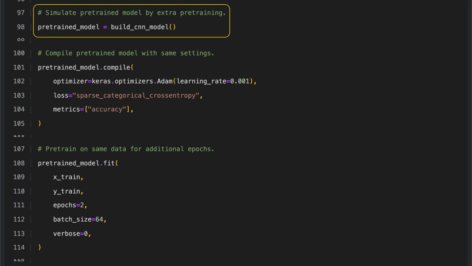We begin by simulating a pre-trained model by building a new convolutional neural network with the helper function defined earlier. This function creates a simple architecture that includes convolution layers, pooling layers, a flattening step, and dense layers. Calling this function gives us a fresh instance of the model, which we can then train further and use as a basis for comparison with other models.